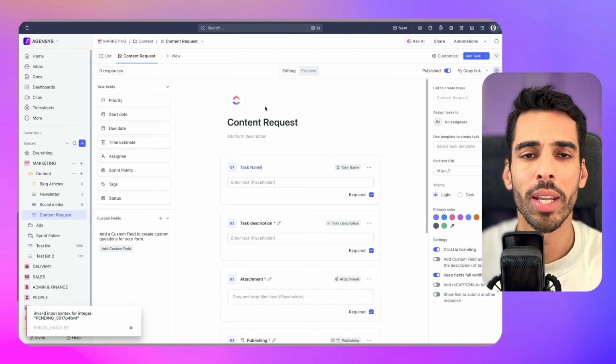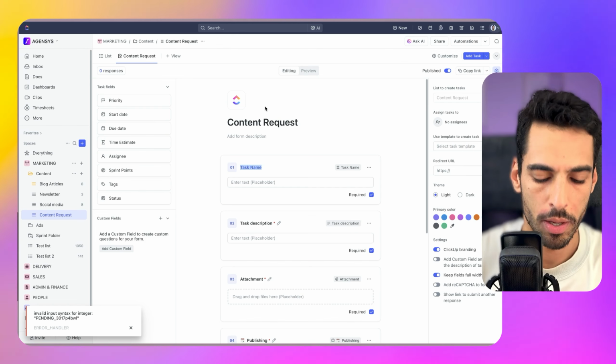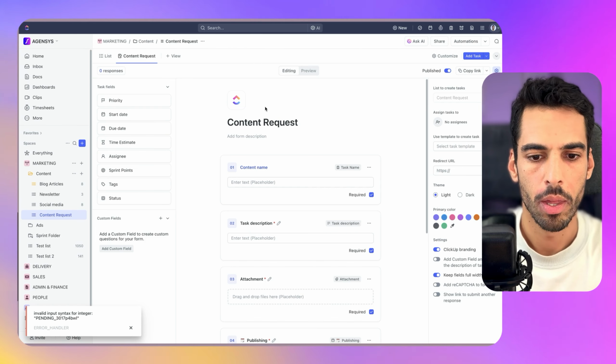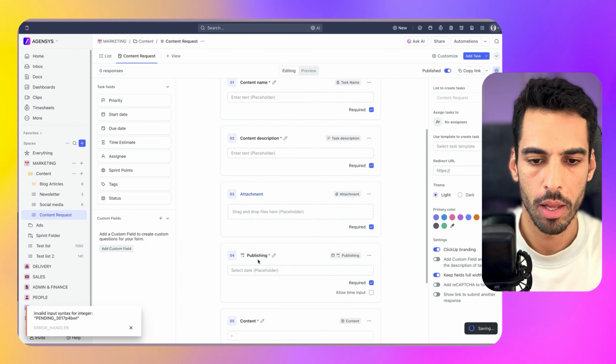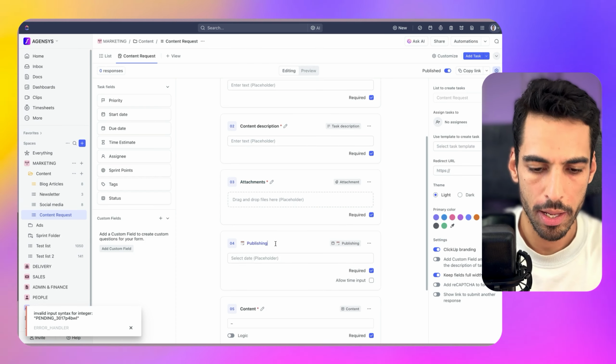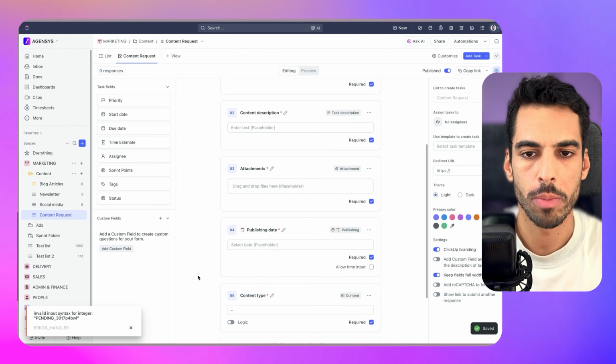Same principle, I'm going to rename my fields so that they're a little bit more user-friendly. So I'm going to pick content name, I'm going to say content description, and then attachments, publishing date, and maybe content type. That way it's a little bit more explicit.